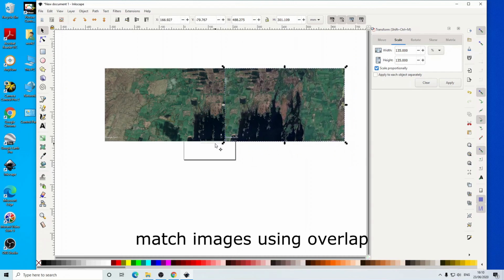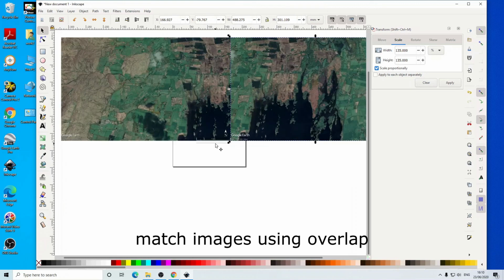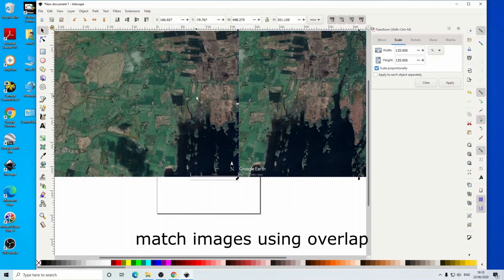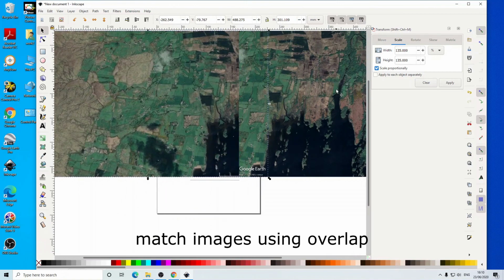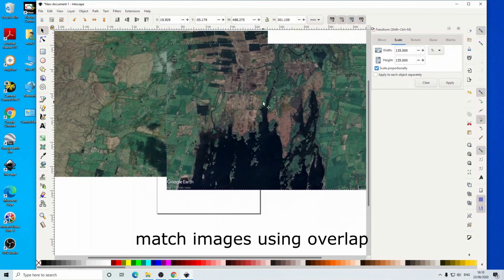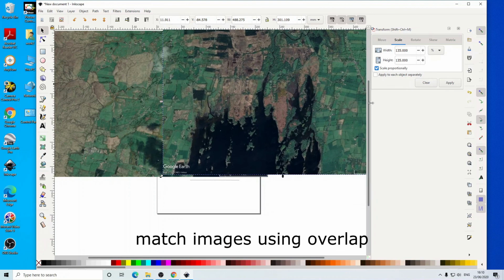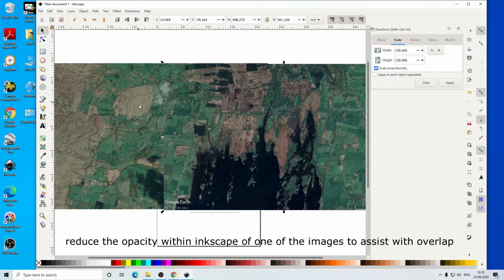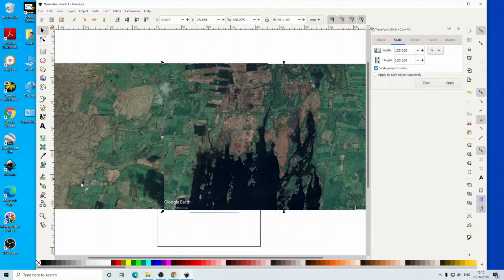Now, the question of the overlap, as I was telling you, is that you can match the two images together to stitch them up, or more images. To help you with this, you can reduce the opacity of one of them so you can see through it to match it up, and that's a function of within Inkscape or Illustrator, whichever package you're using.